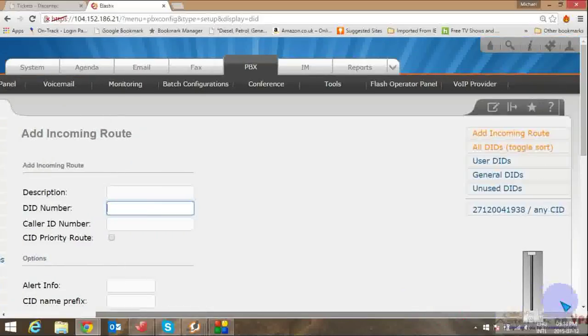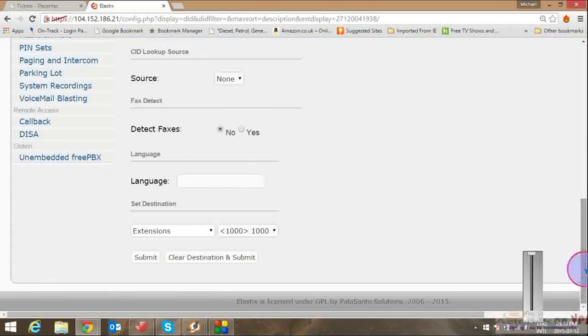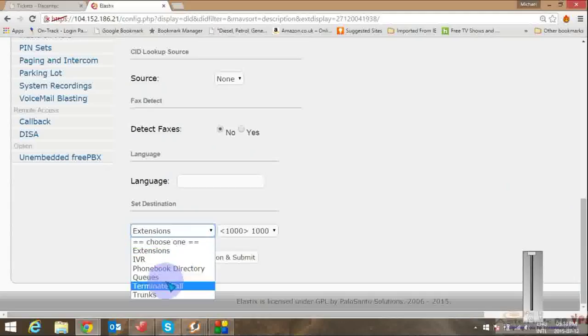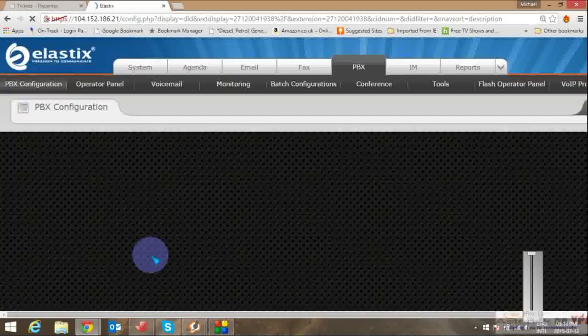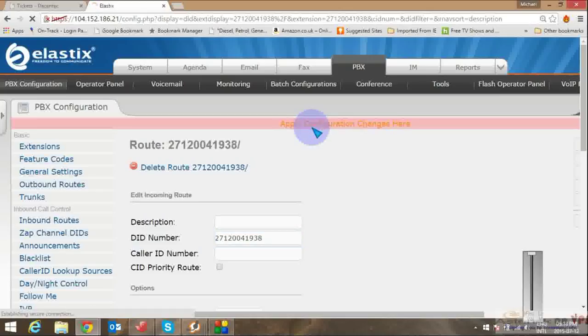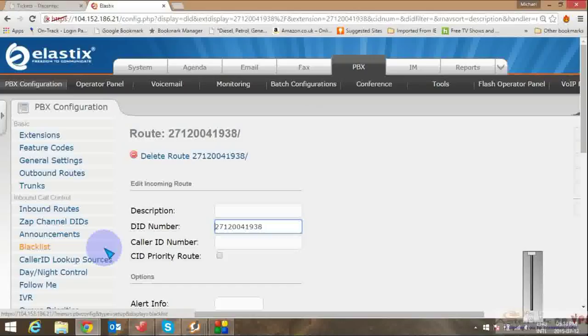Okay, inbound routes. I've got an inbound route here. It was going to an extension. I'm going to make it go to a queue, and the queue is 2000 company A. Right. Always apply your changes. Okay. So this number is called.